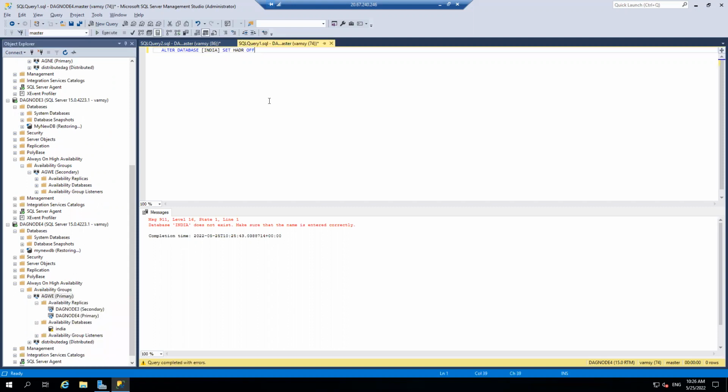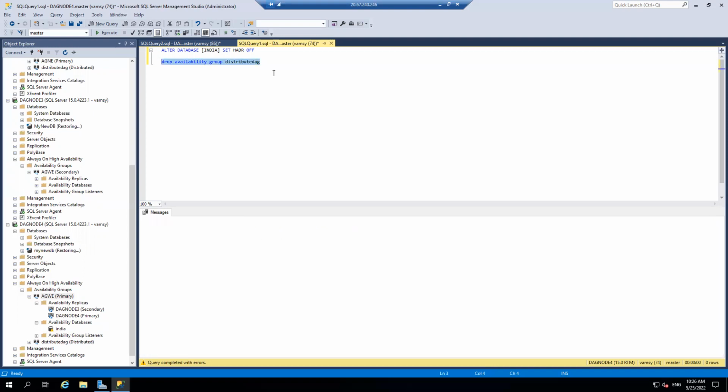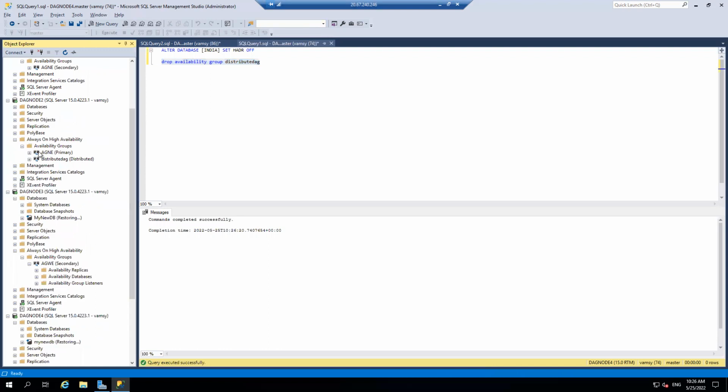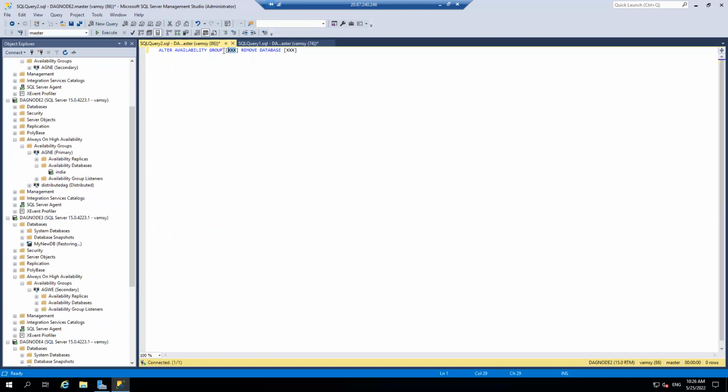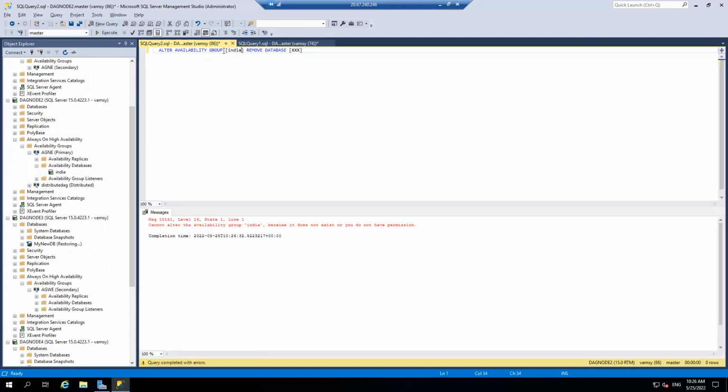Before deletion, I will delete the availability group, drop the distributed availability group, the distributed DAG. It's done. So that means India will be only here. Let me check. Okay, yeah. India doesn't exist. Okay, cool, because the DAG setup is not there.